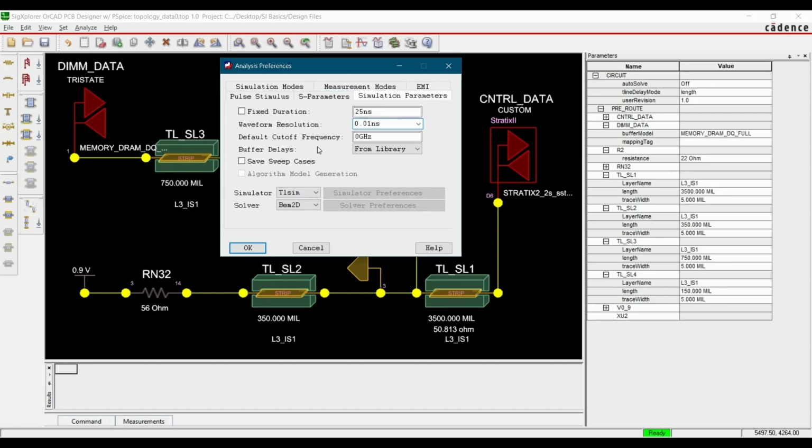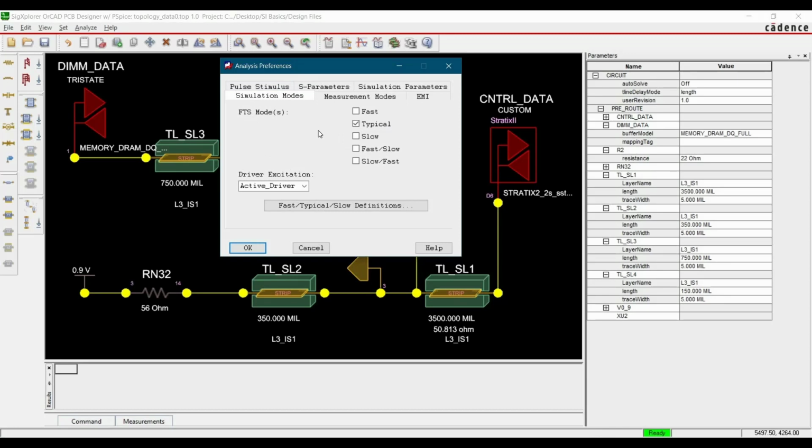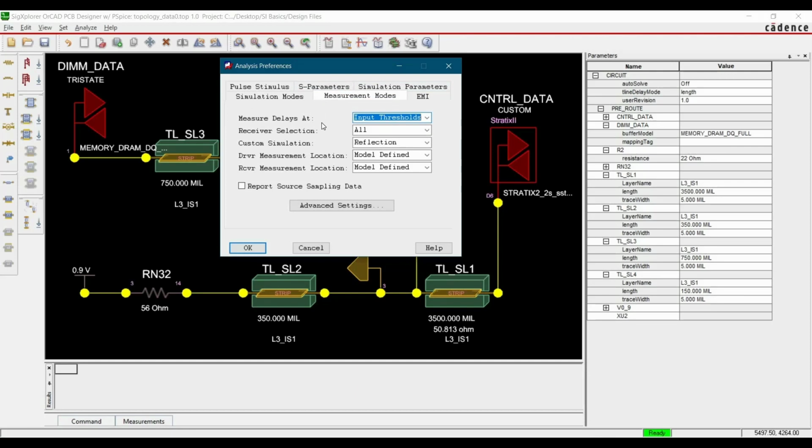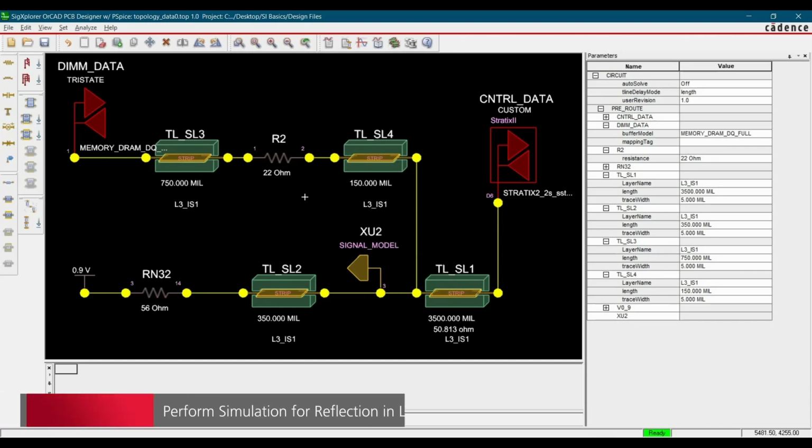Now we'll move to another tab, which is simulation mode. Inside simulation mode, make sure you have selected the typical FTS mode, and driver excitation should be active driver. After setting the simulation mode, let's move to measurement mode. In this, make sure measurement delays is at input threshold, and receiver measurement location should change to die. And click over OK. So now we are ready for simulation.